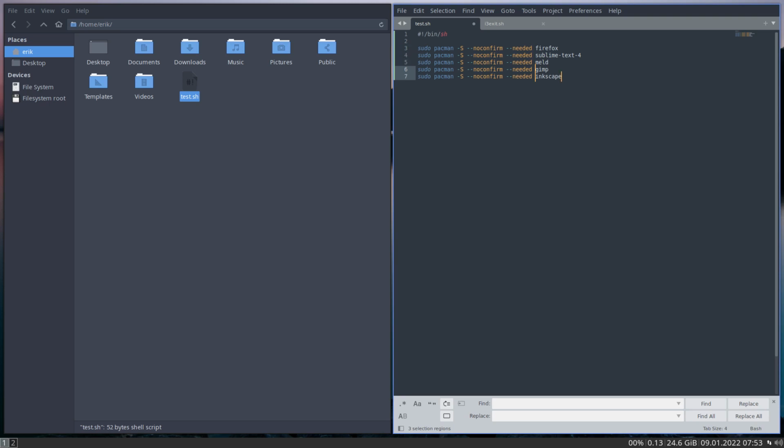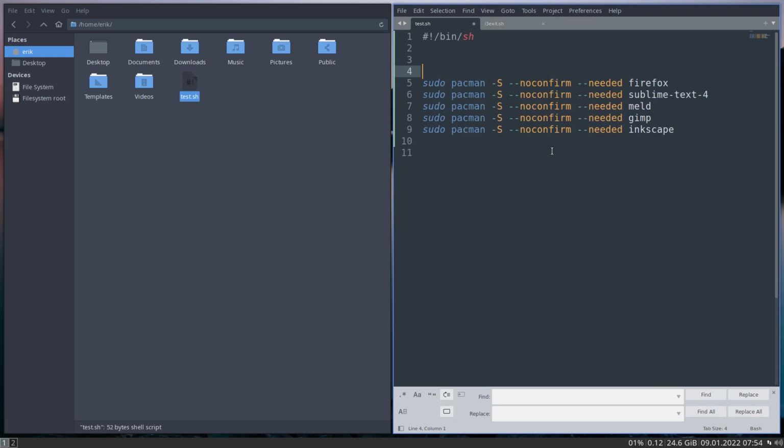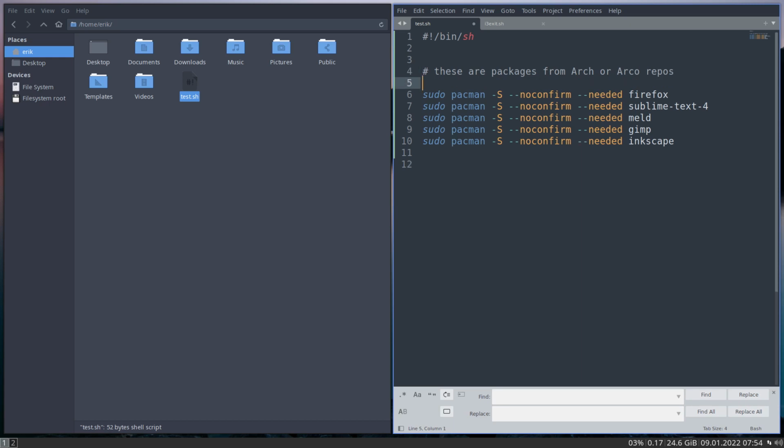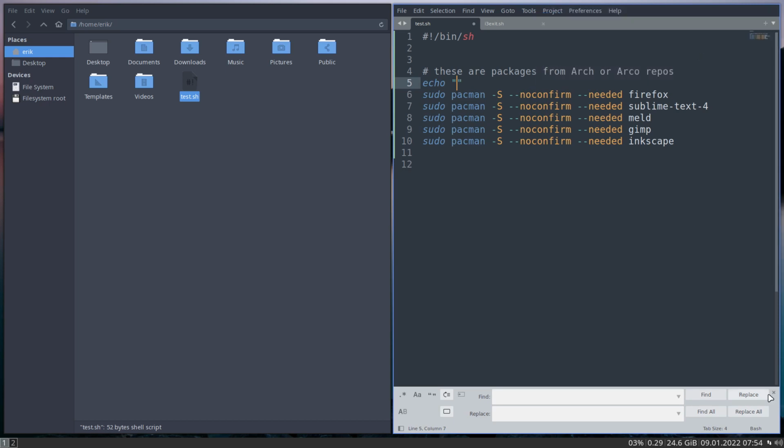Now the things that are not, so we could add a text in here. Let's make this bigger. We could add a text. This is a text, and you say these are packages from Arch or Arco repos. Both of them work with sudo pacman. But, well, maybe to complete it, echo is showing you text. The other one is a remark, nobody sees it, and data has a small problem.